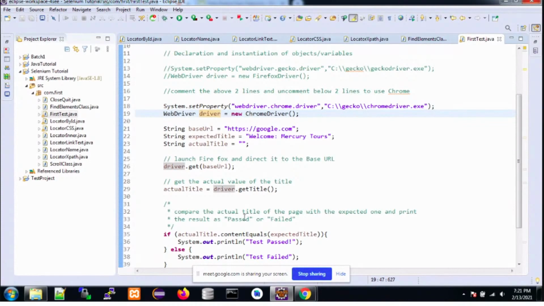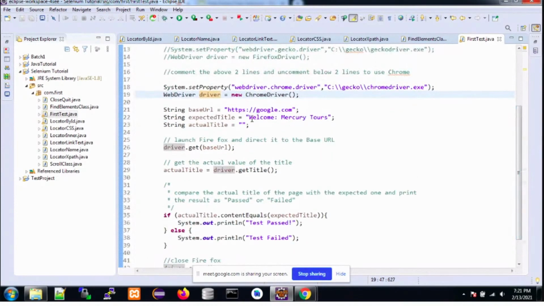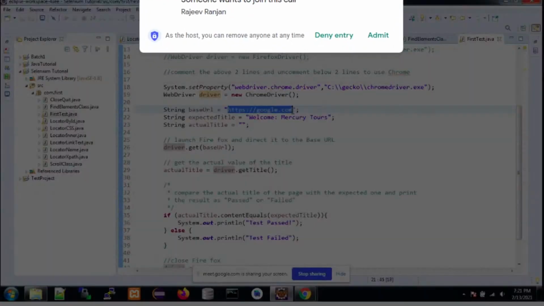Basically, this first program is just a hello world type of program. In this, we are opening https://google.com. We are opening the Google page and comparing the title of that page.